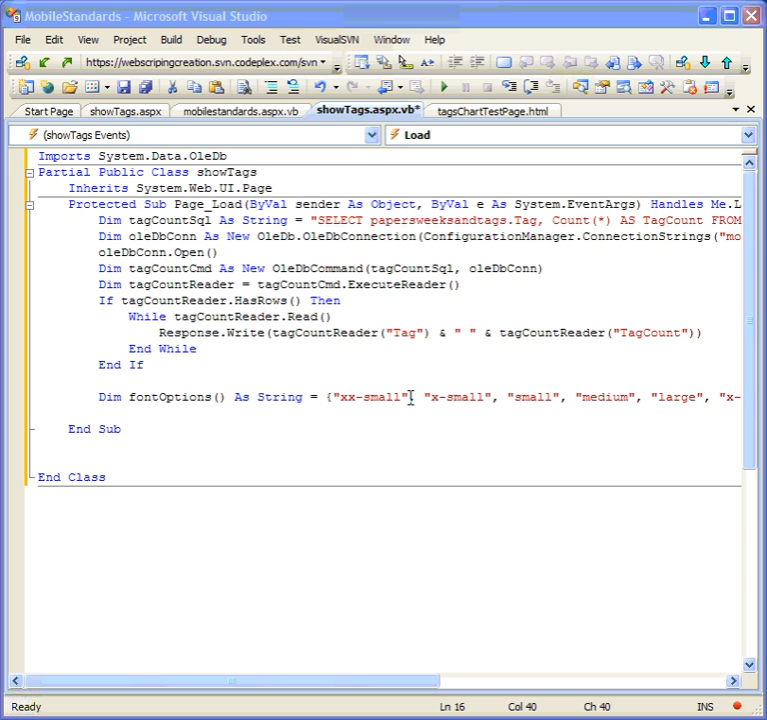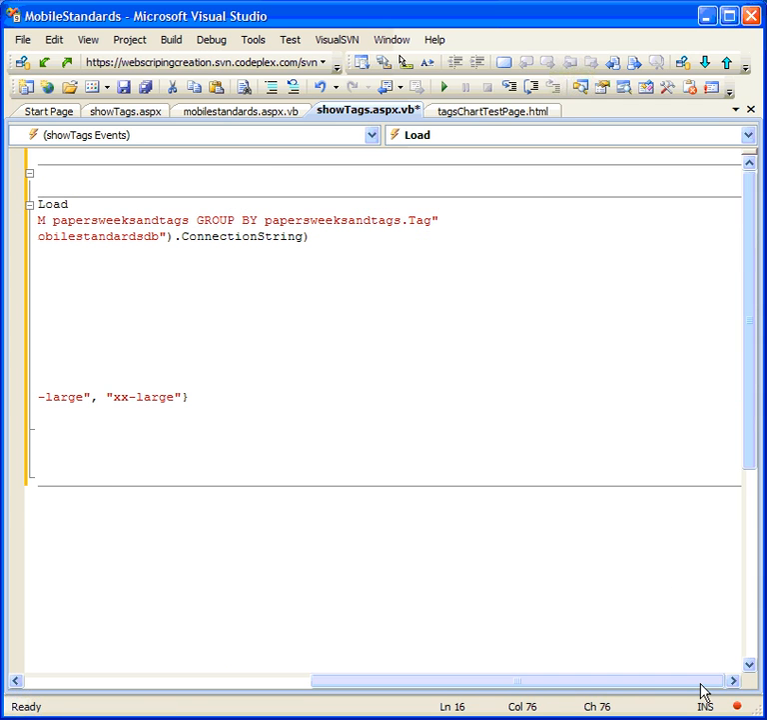Then here are the various sizes, and these are key fixed terms within CSS. These are not things I've invented. These are actual terms in CSS to classify font size. So there is XX small, X small, small, medium, large, X large, and XX large. That's where it all finishes.